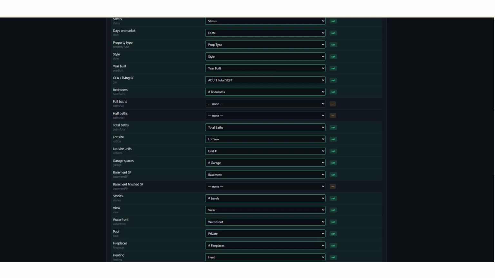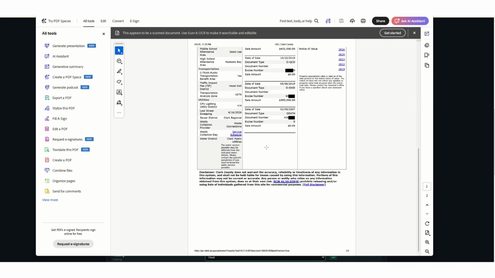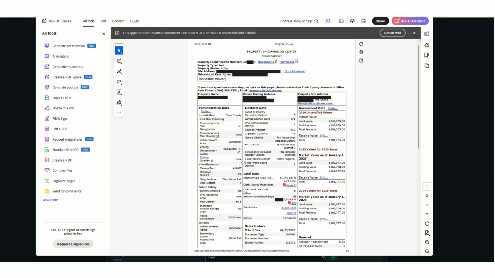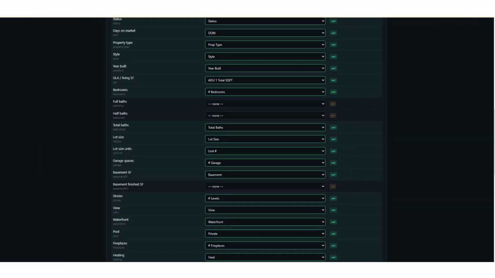Then county record. So every county is different and everybody works in different counties. Like this one is the county that, well, Clark County. And you can see what data it's pulling out of here: prior listing history, neighborhood, zoning, site size, lots of information in this document that the tool could use.